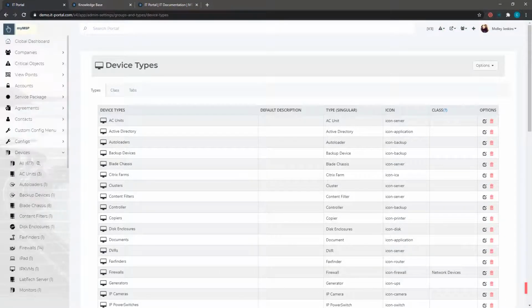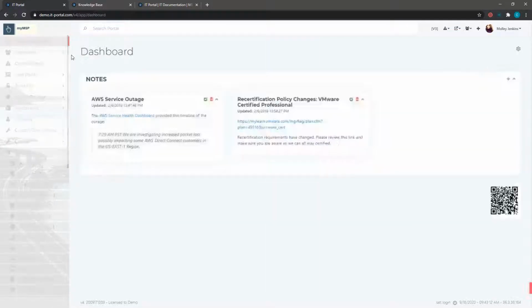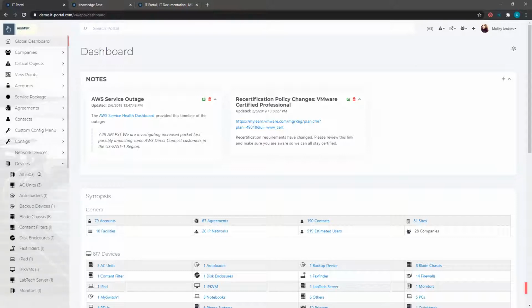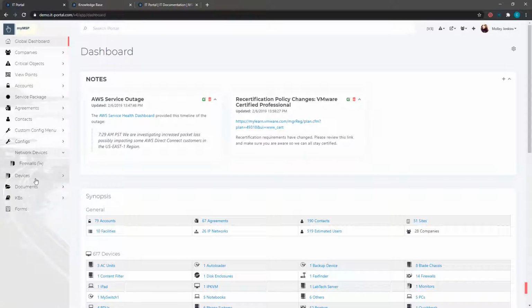So now if I come up here and I kind of refresh the menu, I now have a separate grouping for network devices. The firewalls will no longer show up under devices. So this is very useful in breaking these things up. I've seen one client, he had it set up where he had his network devices, network infrastructure in one. He had another class for virtual machines. He had another class for physical machines. He had another class for workstation, something of that nature.